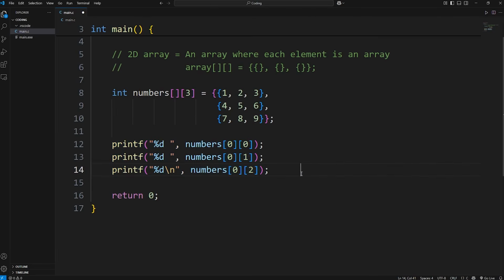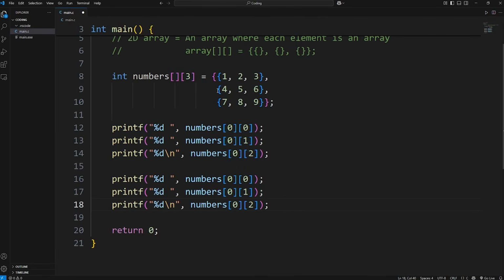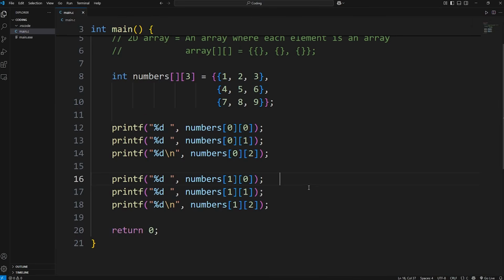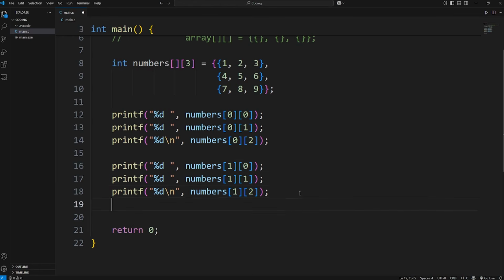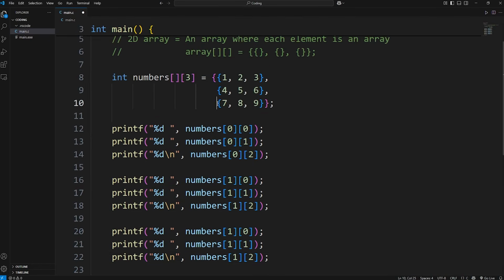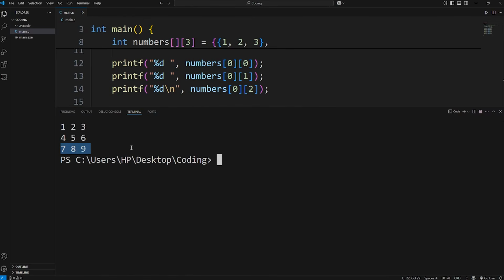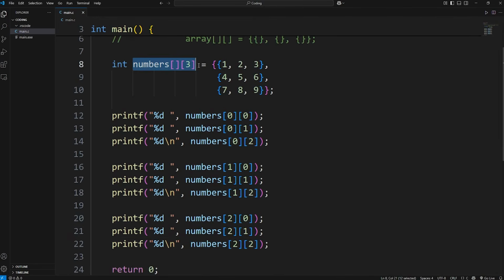Let's copy these printf statements, paste them. Now we're going to access the next row. The first index is going to be 1 rather than 0. That corresponds to the second row in our grid. And let's see what we have. We have 4, 5, and 6. Then let's go down to the next row again. This row has an index of 2. Row 2, column 0, row 2, column 1, row 2, column 2. And we get 7, 8, 9. So here's our grid, our matrix of data. It's stored within a two-dimensional array.